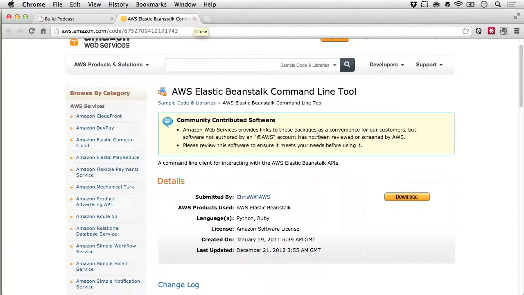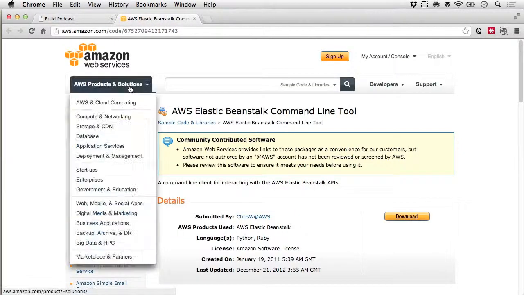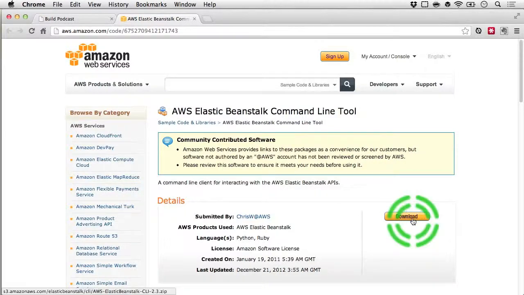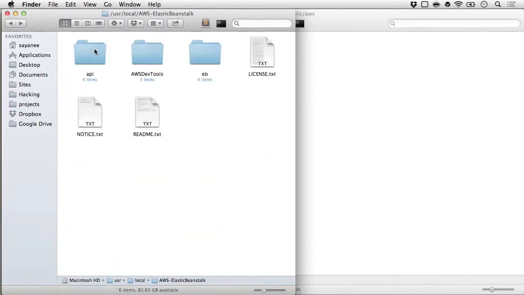The very first thing we will do is install the command line application for Elastic Beanstalk. To do that, we will just search for it under the developer tools and download it. After we download it, it will be a folder like this. If you go inside the folder, there are various tools such as Elastic Beanstalk itself, as well as an API, as well as the AWS dev tools.